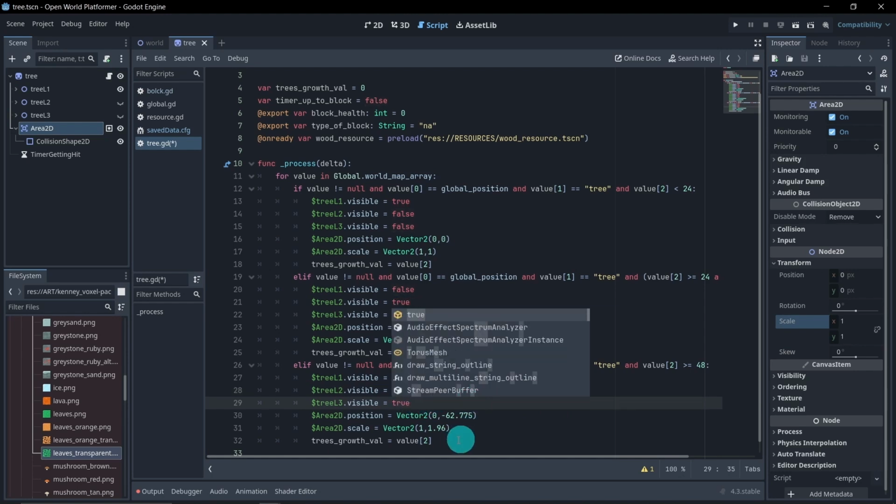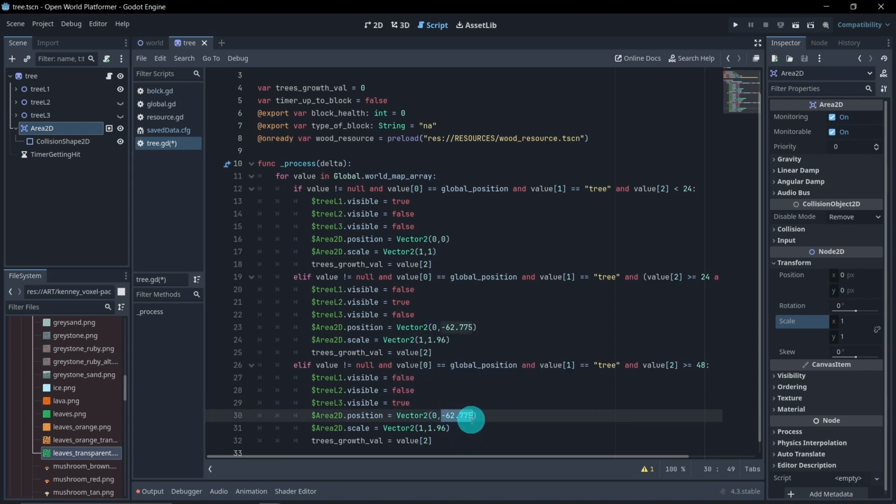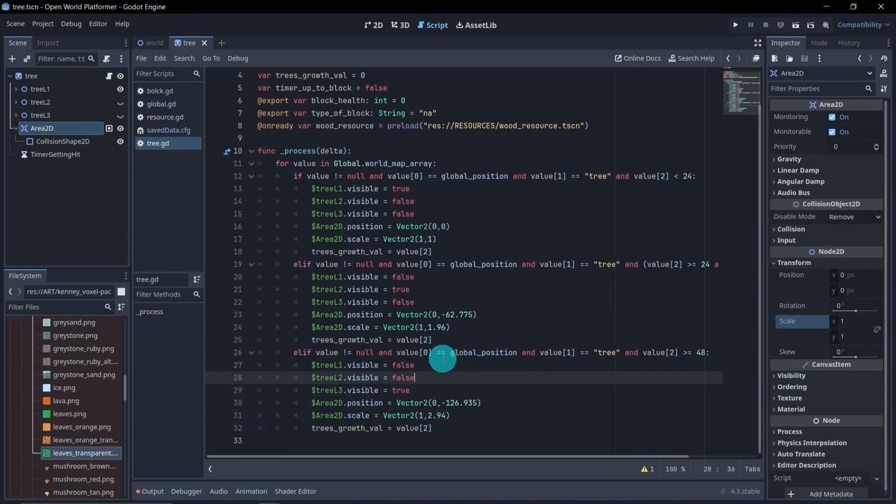Perfect. And then for the positioning, what I found works best for the same style of the tree I used, I did negative 126.935 for the Y value of the position. And then for the scale, I kept X at 1. But I'm going to change the Y value to 2.94. Okay. Oopsie. Just like that. Awesome. And there we go. Awesome. And that should be everything in our process function. So let's save that. Perfect.